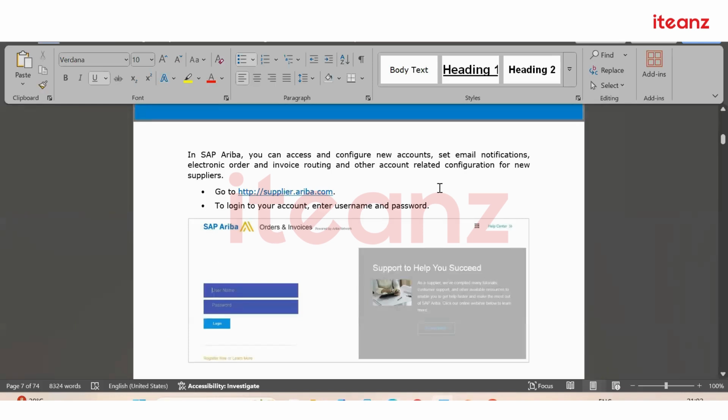So in SAP Ariba, you can access and configure the new account. We can send email notifications, electronic orders, and invoicing, and other account-related configuration for new suppliers. To create that, we have to use supplier.ariba.com. To log into your account, we have to give the user ID and password. So the supplier can see all the orders and invoices by logging in.